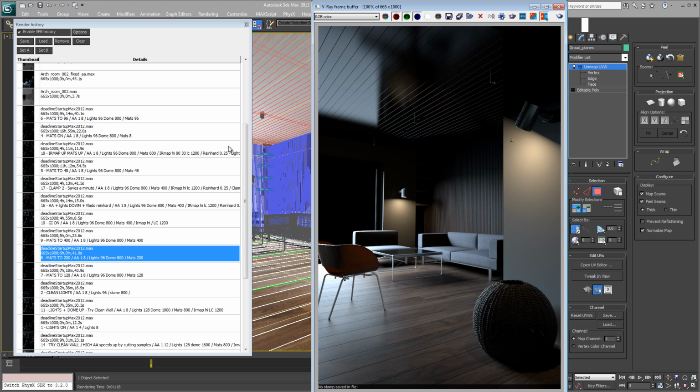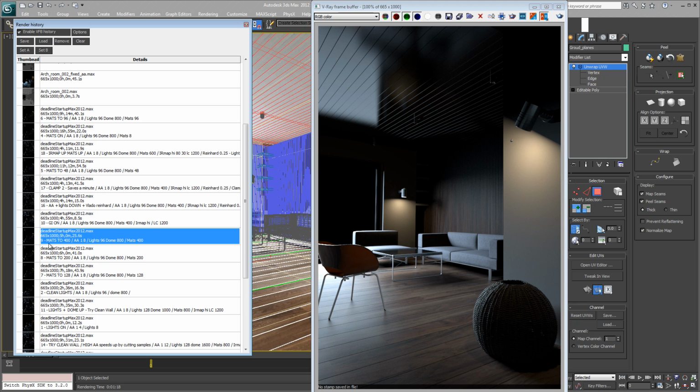Next one here, okay, so materials up to 400. So again, our floor and our wall go up to 400. The ceiling is probably going up to like, I don't know, 100 or something like that, because that's pretty clean. It doesn't need to go anywhere near 400 at this stage, because it's okay already. So let's double click on that and see what that looks like.